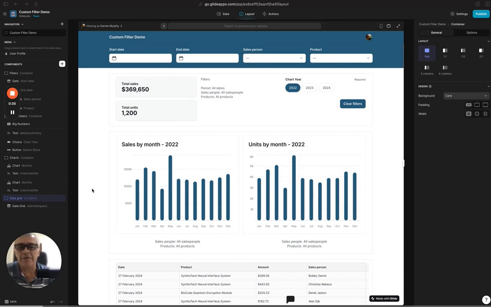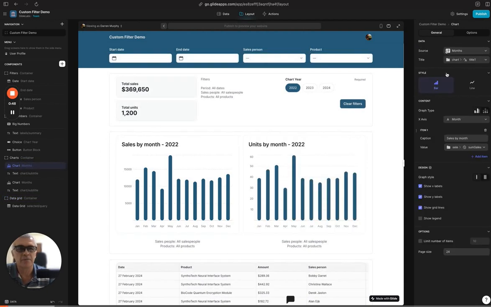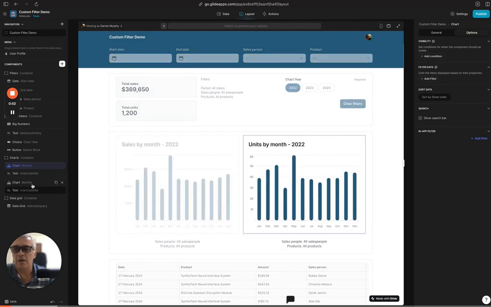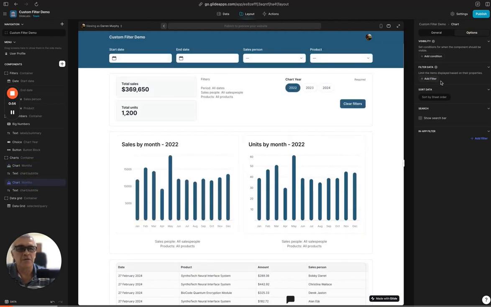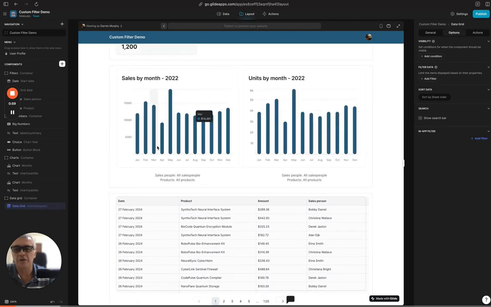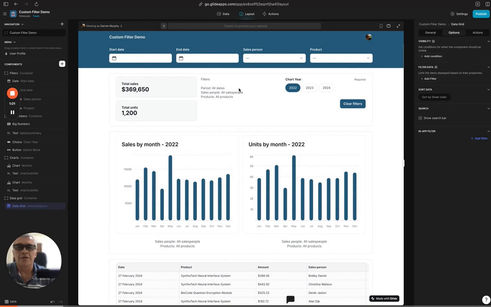And everything on this screen is basically managed by the filters. And none of these components have any filter conditions. So for example, if we look at the charts over here, there's no filter on that. And there's no filter on this chart. And on the data grid, there's no filter, right? So by default, it's going to show you all, but we can start filtering.